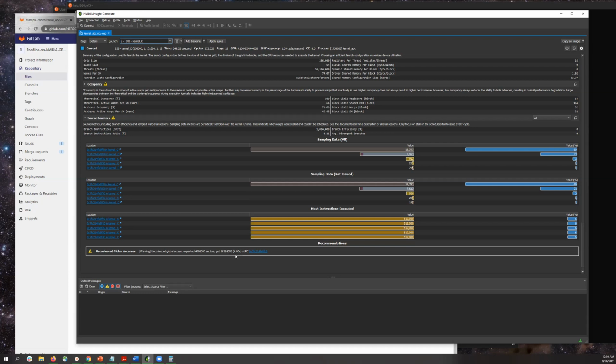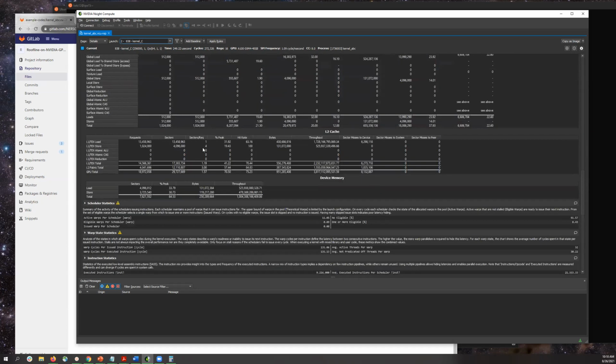This is just the shortcut, but you can also dig into this in more detail, and it will show you that the sectors per request number is 1, where ideally it would be a large number like 4. That's what you would get for a coalesced access. Okay, so that's the walkthrough of kernel C.